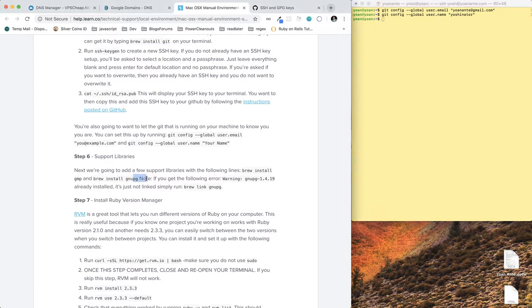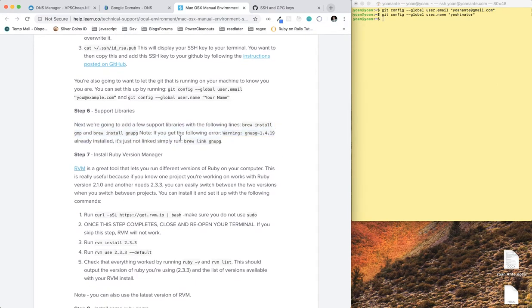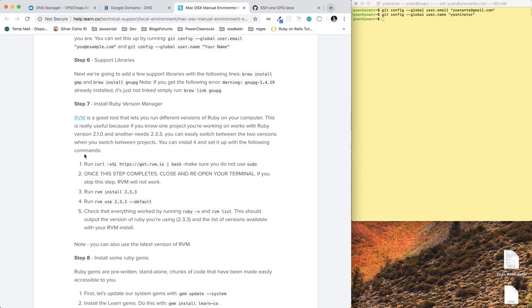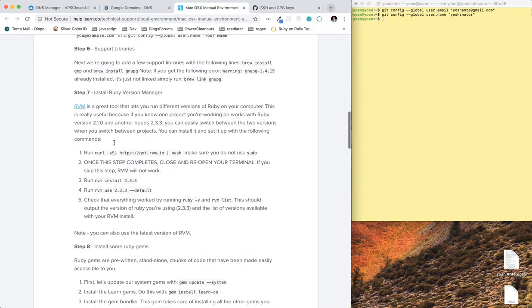We don't need to add this stuff. Brew install gnupg. I think this is some sort of precision library to do some funky math. We don't need that. So what we do want is RVM. We might not have curl installed, so we're going to try to run this command. Let's see if curl is installed. If not, we'll just install it. Not a big deal. So you're just going to copy and paste that.